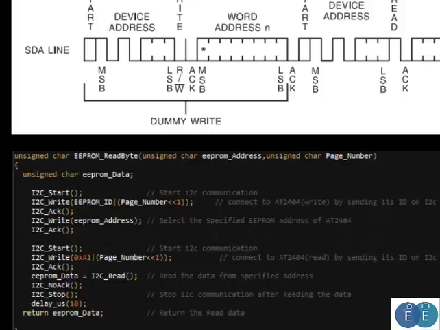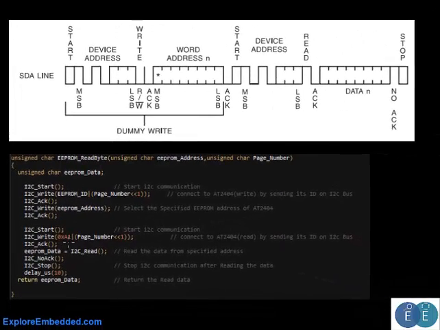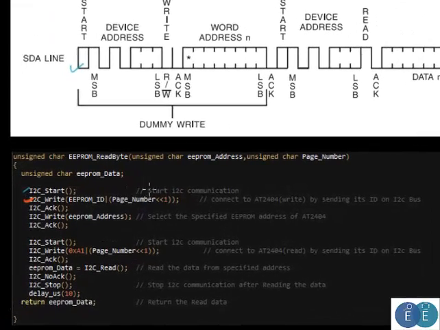So then similarly, the next function is to read a byte from the memory. Now what you could see is, the first difference would be, instead of the read/write bit being 0, we make it 1. So before you go ahead and read from the EEPROM, we need to make a dummy write, right? And to make a dummy write, we start the I2C as here. So we start the I2C, we send the EEPROM address and the page number that we want to access, and we send an acknowledgement, and we say we want to write, and then we send an acknowledgement as shown here.